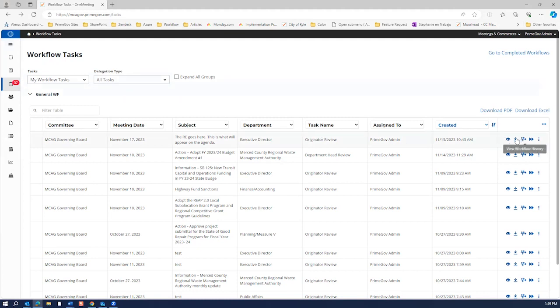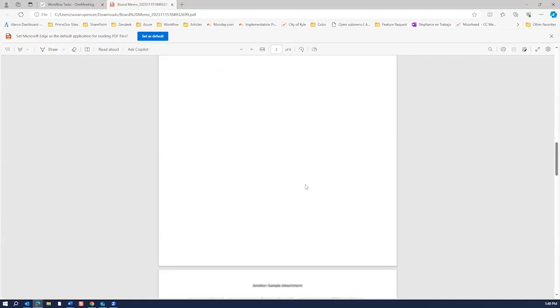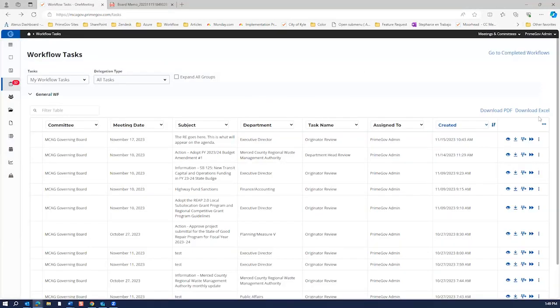Okay, so coming over here, download task item. This will allow you to just download it. What that's going to do is download that item, the board memo and everything for you, in case you like to keep paper copies of everything. So that and the attachments.